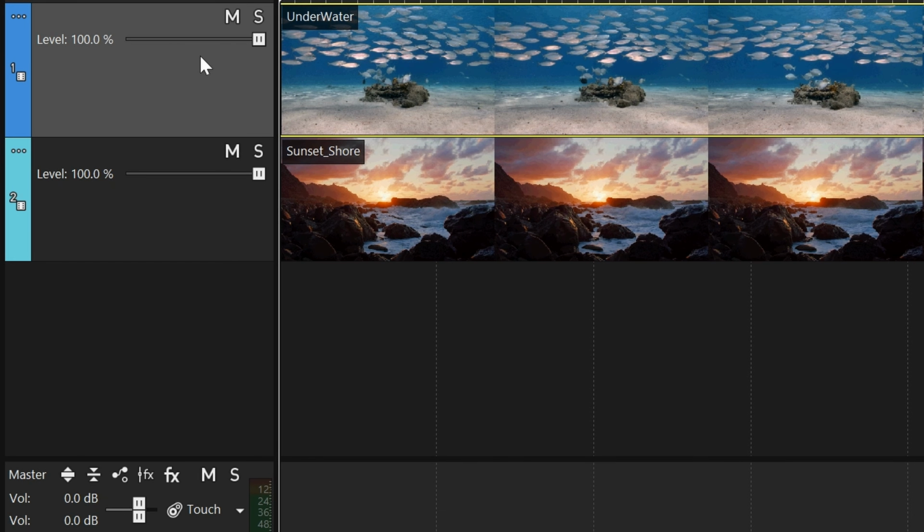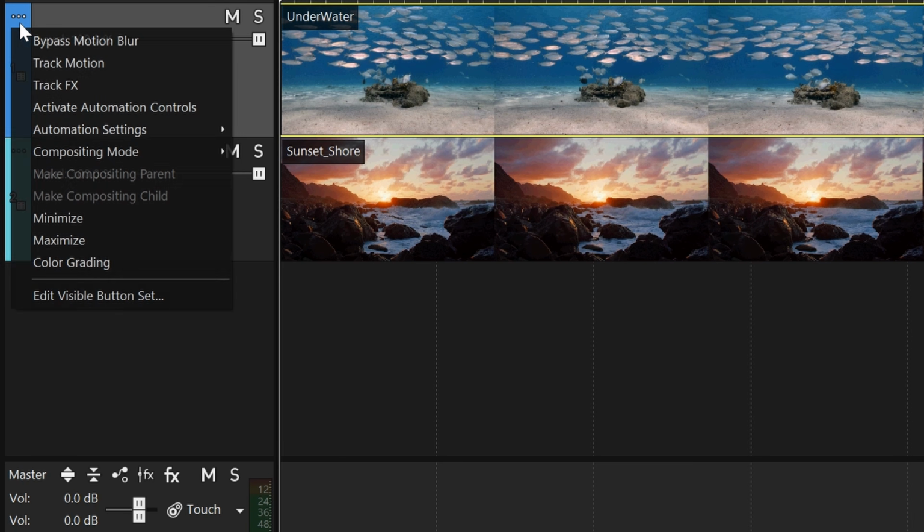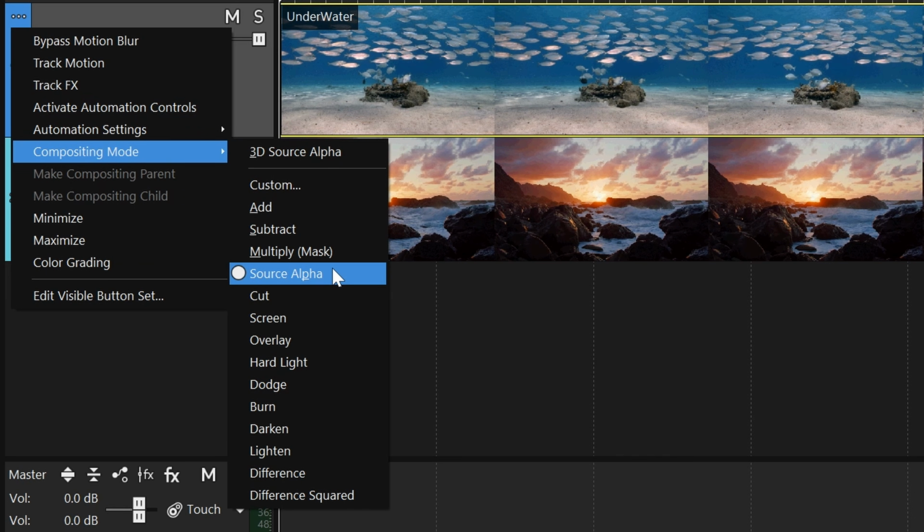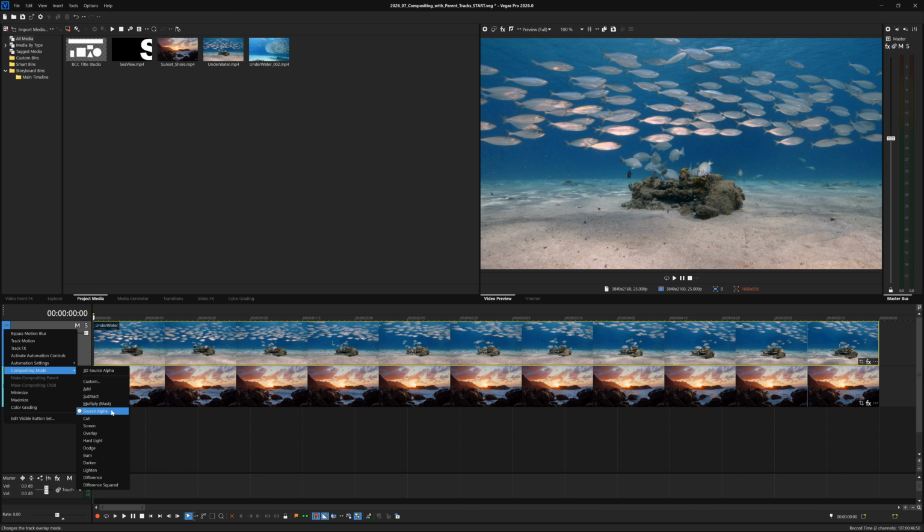To see the compositing mode of a video track, click the More button. Go to the compositing mode and you will see all the track blending modes. As mentioned earlier, all video tracks default to Source Alpha. This is the source in the video event and any accompanying alpha or transparency channel. If there's no alpha or transparency channel present, like in the top video event, the alpha is simply ignored. The other compositing modes should be familiar if you've used other image editing applications.